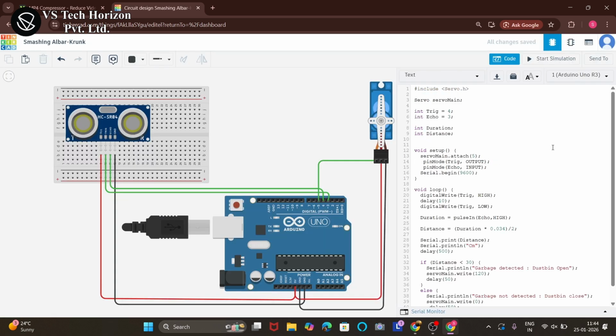This is the code for our project. First, we have include Servo.h and Servo main. So we include a special library to control the servo motor, and the name servo main is the name we give to our servo.